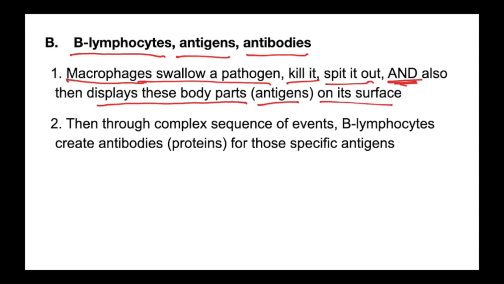So imagine taking in an invader, ripping it up, and then putting its body parts on, like imagine wearing its body parts. Okay, that's really what happens here. Okay, and then a complex sequence of events happens, and the B lymphocytes can create these proteins called antibodies. And they're designed to specifically attack those dead body parts.